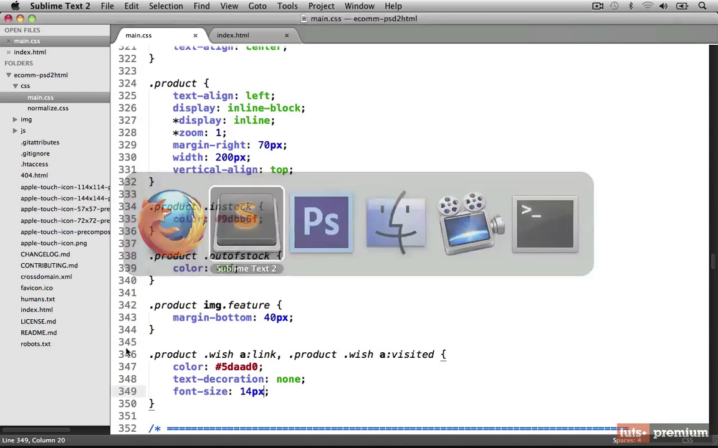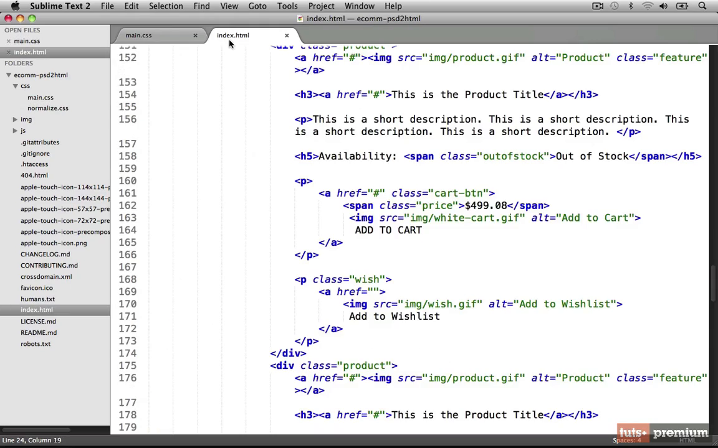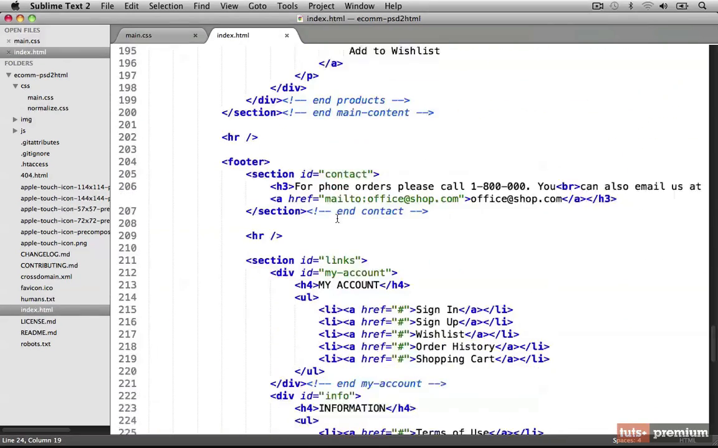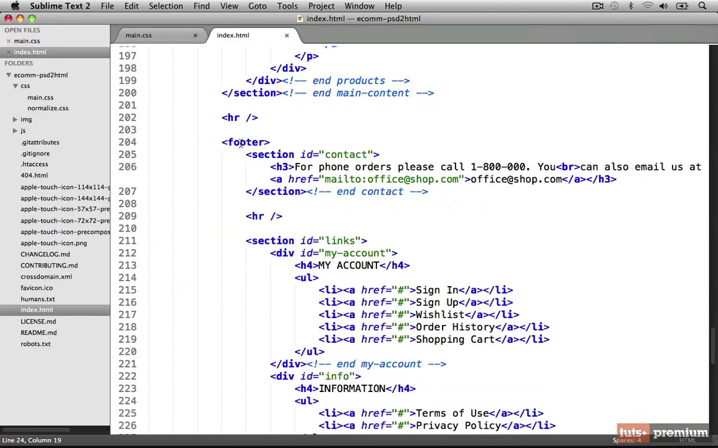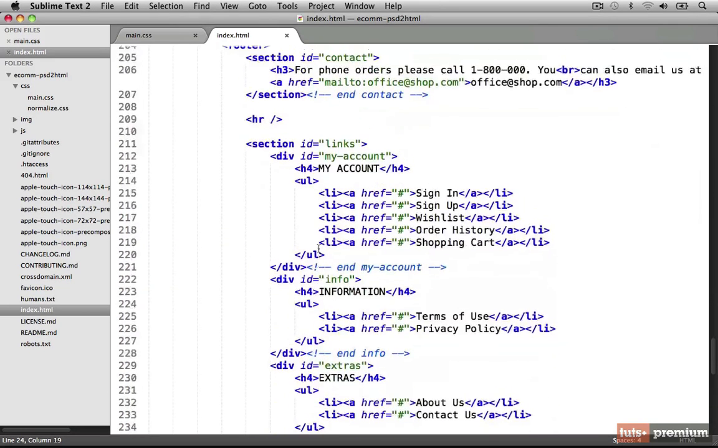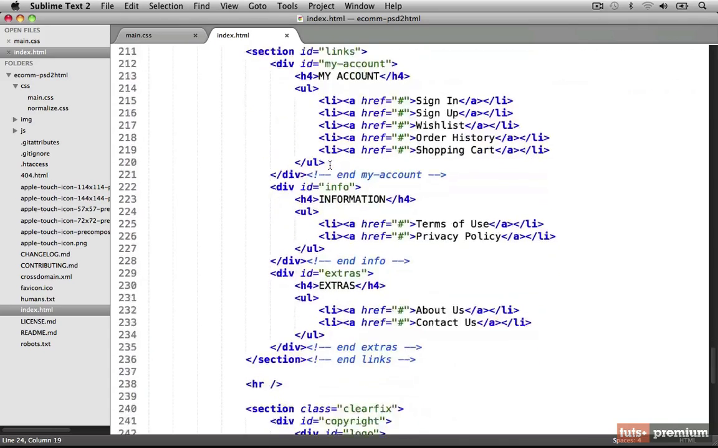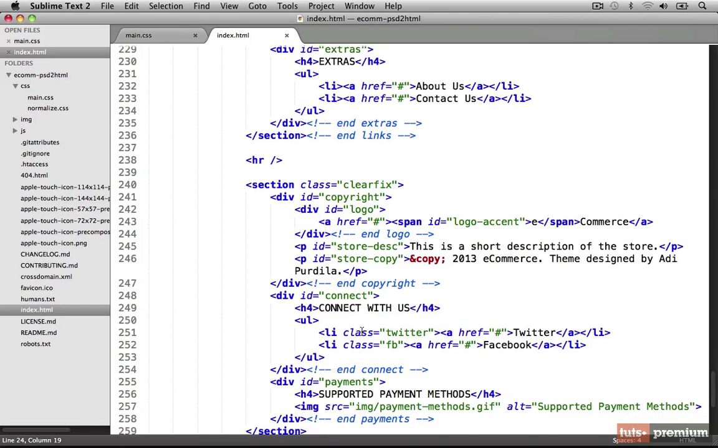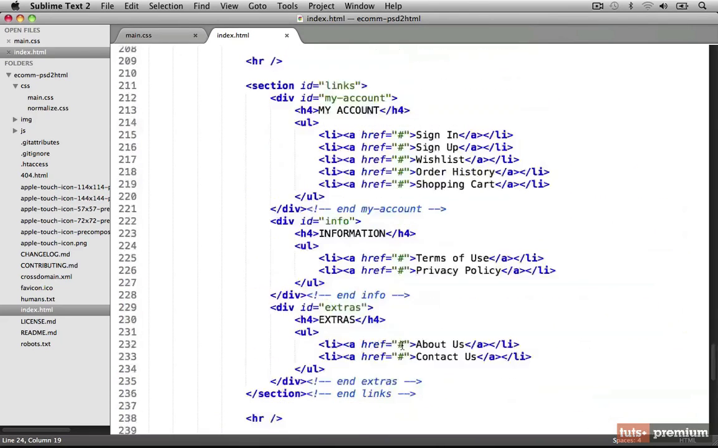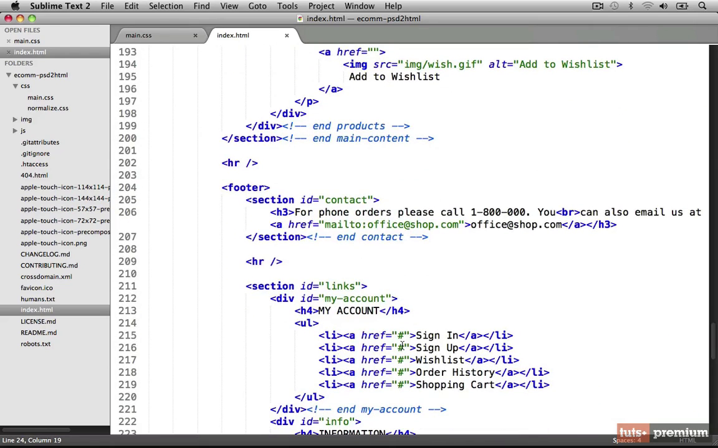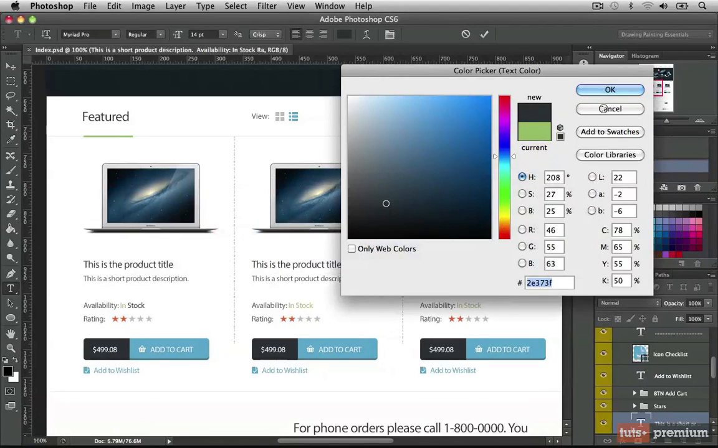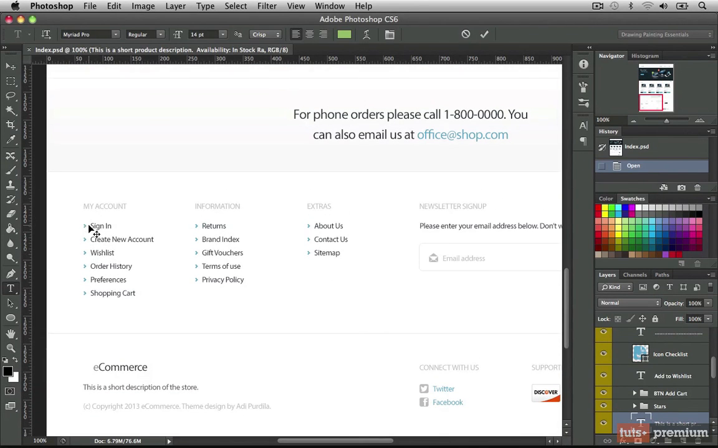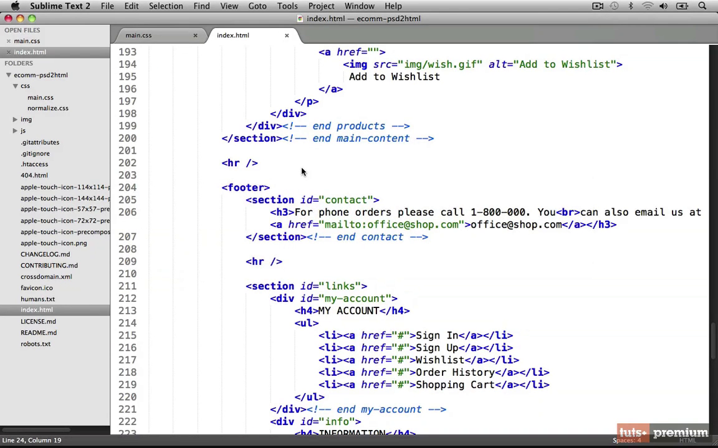Let's go back into our text editor, and if we look at our HTML, we'll scroll down past all of the products. Here you can see we have our footer tag, and then we have our 3 sections with our contact information, then the links, and finally this last section here with the copyright and connect with us and supported payments. So we're just going to start at the top and work our way down. Let's take a look at our design real quick inside of Photoshop. And if we scroll down here, here's what it should look like. Let's go back into our text editor. And I think I'm actually going to start by styling the H4 tags.